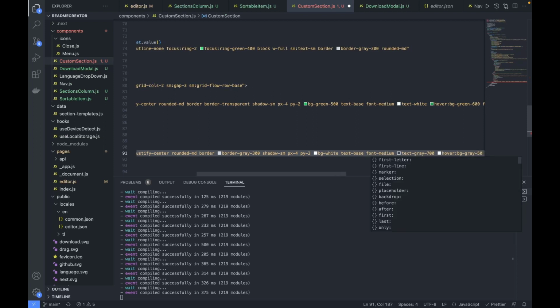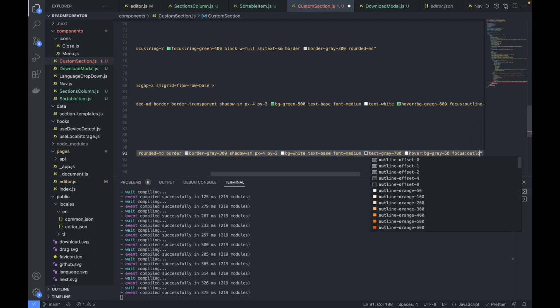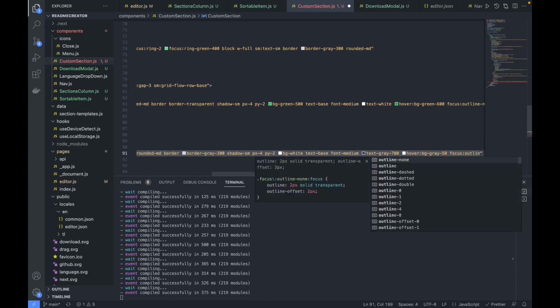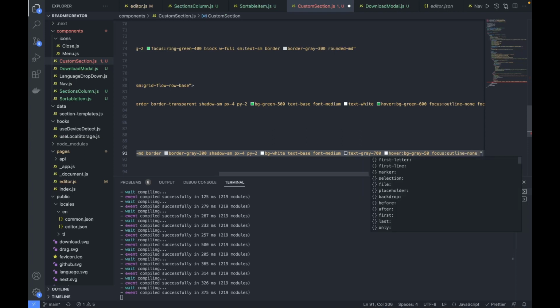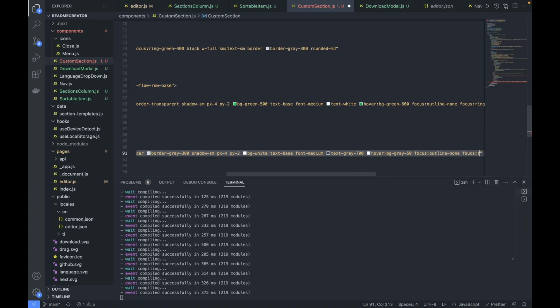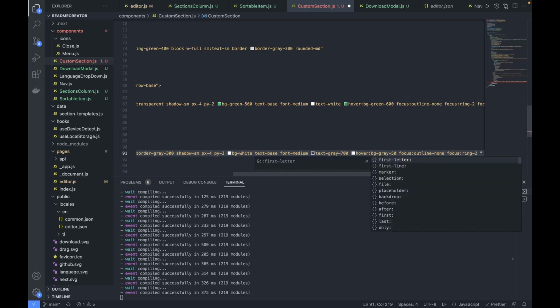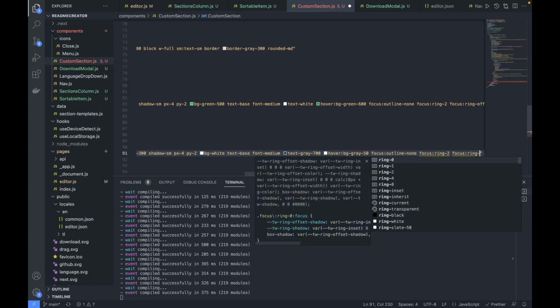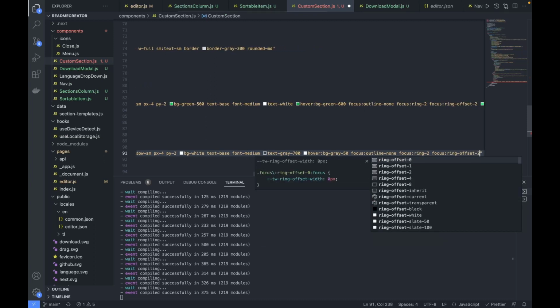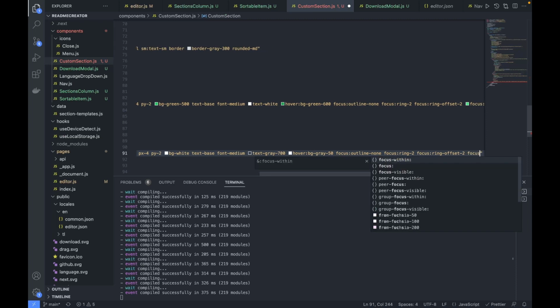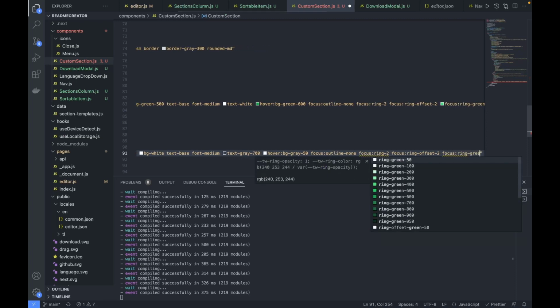Okay, and again same we'll go for focus part. So outline as none, and focus ring as 2. Okay, and then focus give ring offset as 2. Okay, and focus give some ring green color, that is 400.